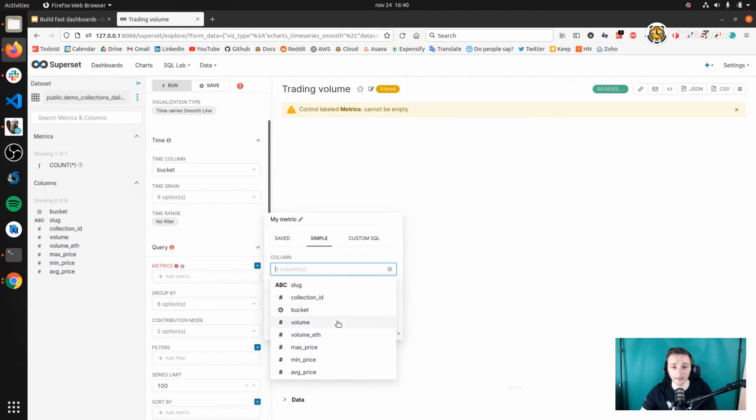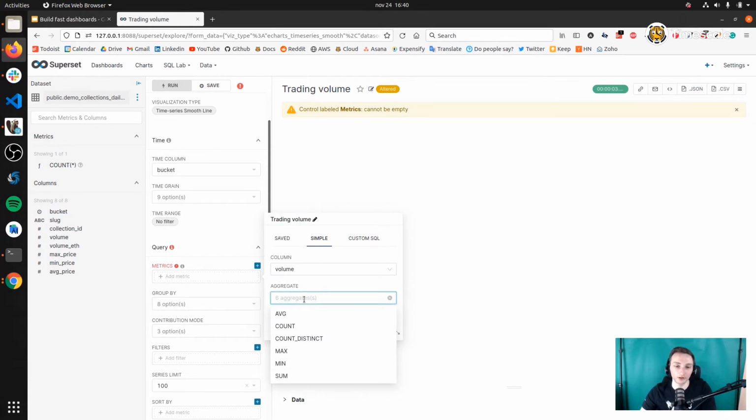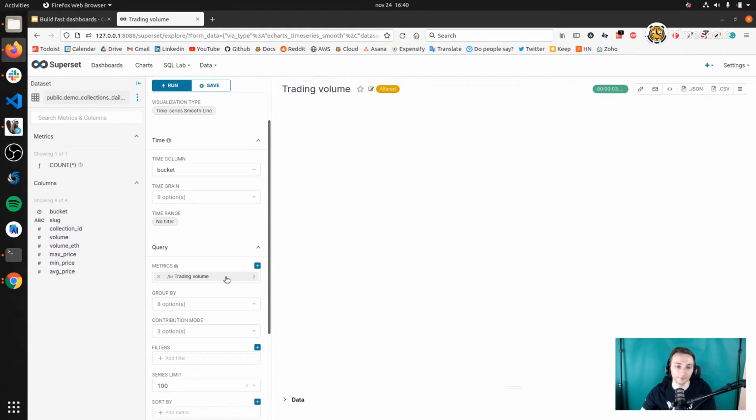But the metric is still volume, so that's going to be volume. Let's call it again trading volume. And again, as aggregate function, just choose something that is not count or count distinct because the aggregation is already done by TimescaleDB. So I just go with max. Let's hit save.